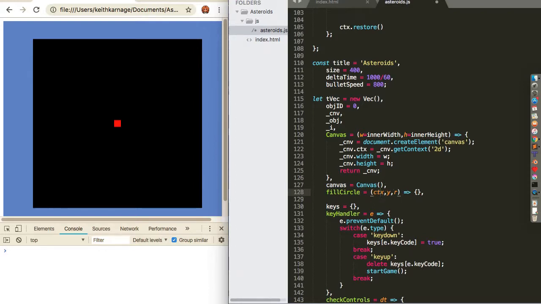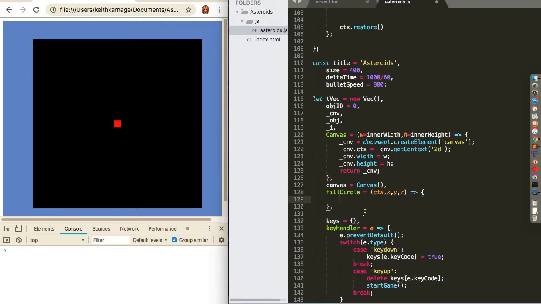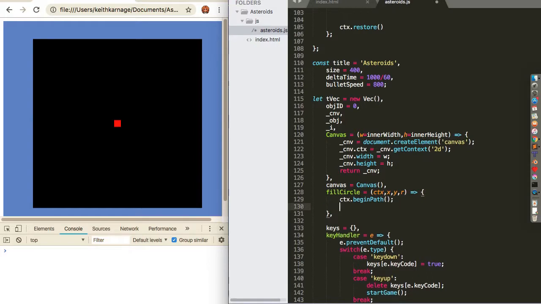CTX as well. This is one place where I could use that, but I didn't. Alright. So here we need to take the CTX, begin path, CTX.arc, and this gives x, y, radius, Math.PI times 2, which is a full circle. We're not making any partial circles.